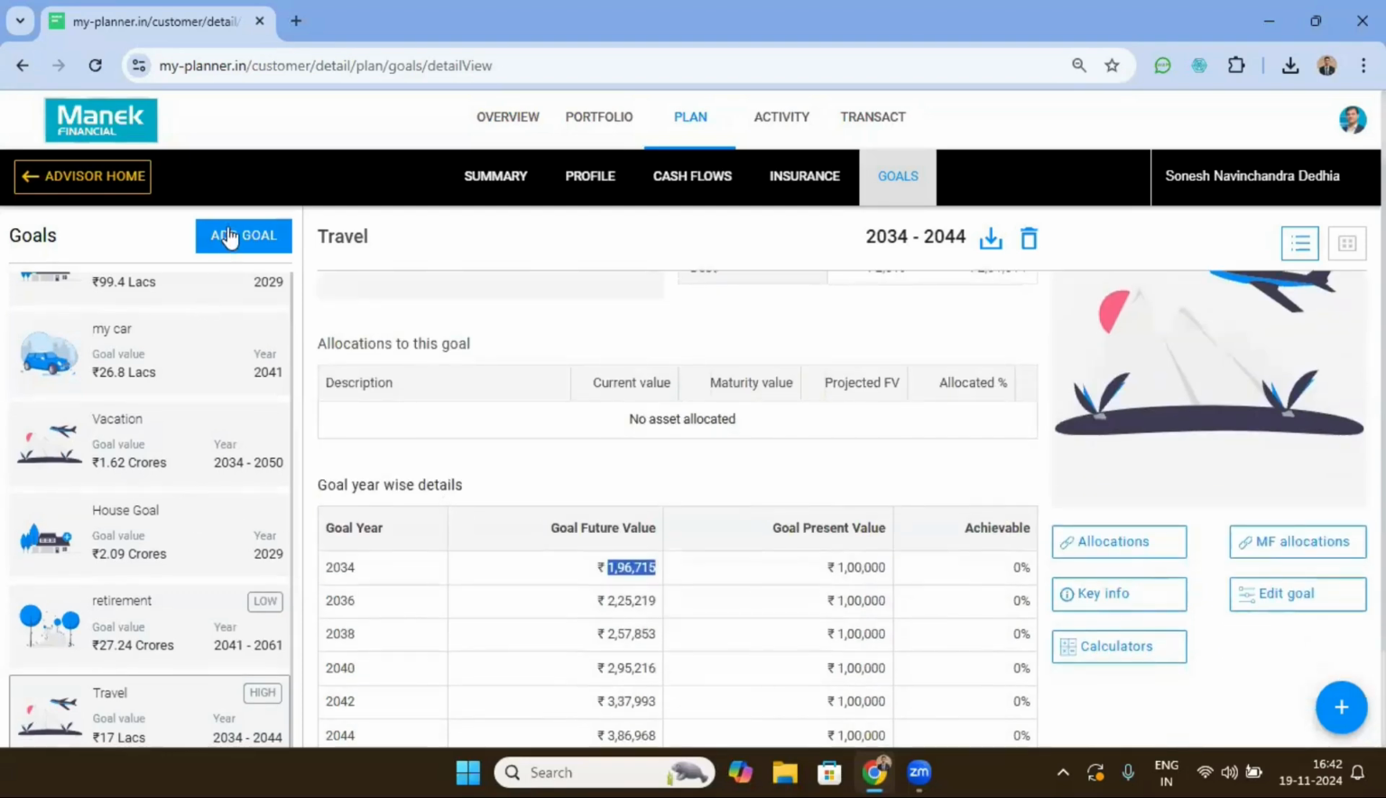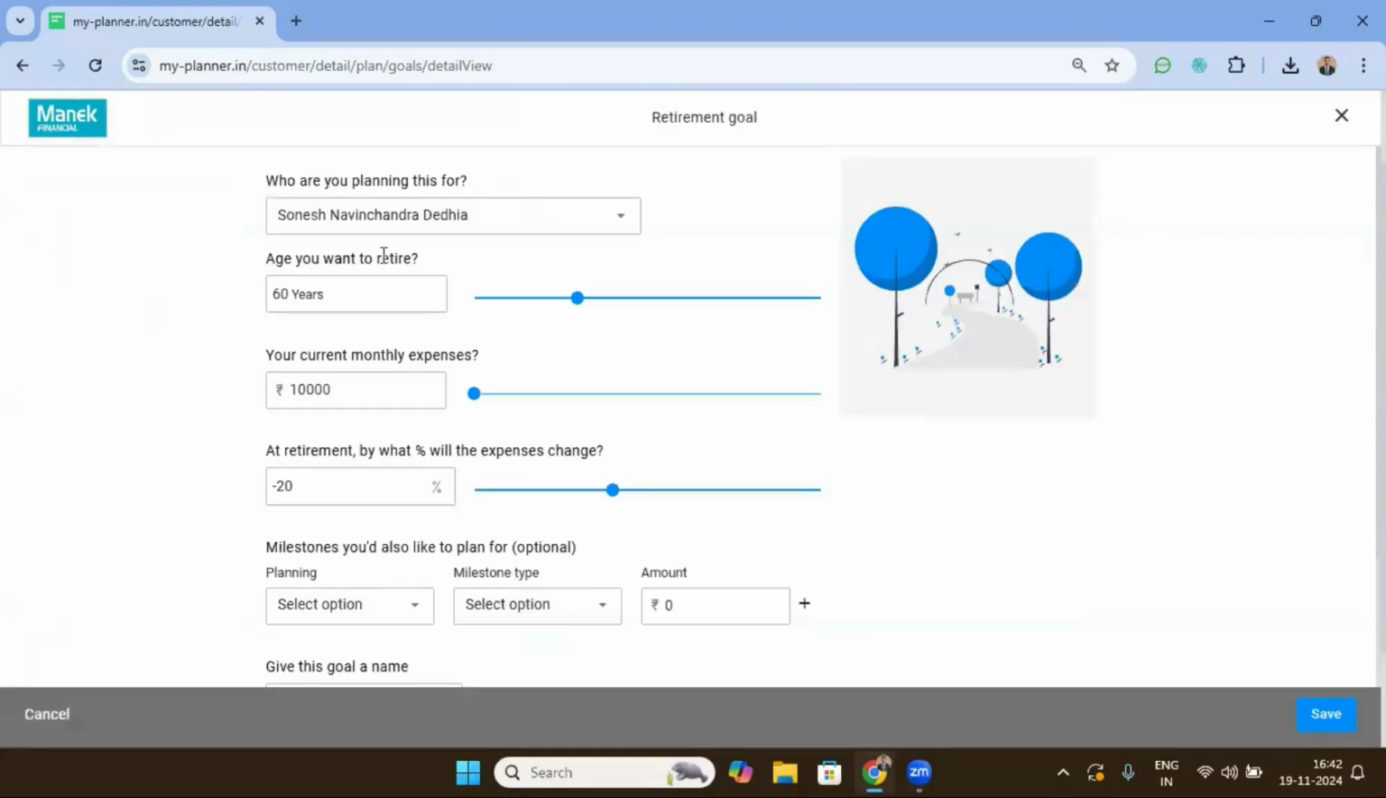So, and third is the retirement part. So, in the retirement also, we ask what is your current expense. If you retire, let's say, what percentage will it reduce or increase by? Because certain expenses will be cut off from your end as well. So, otherwise, let's say, assume it to be zero.